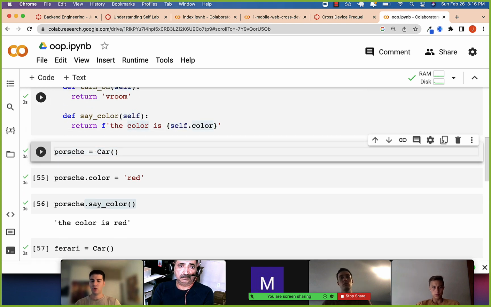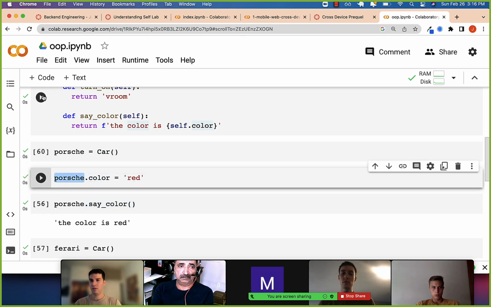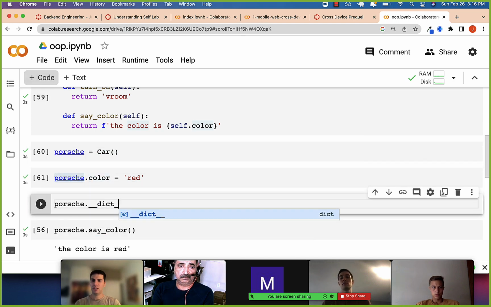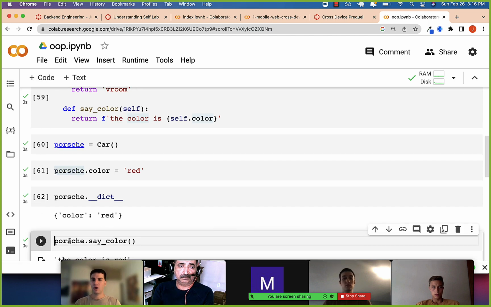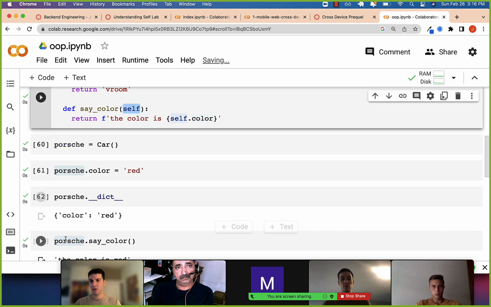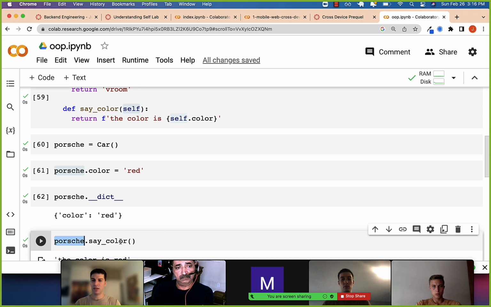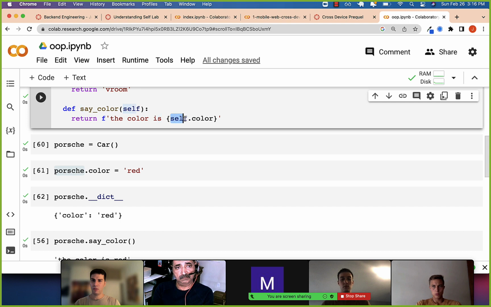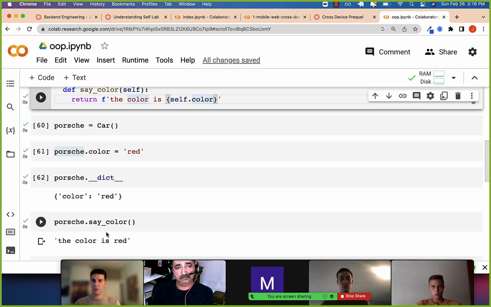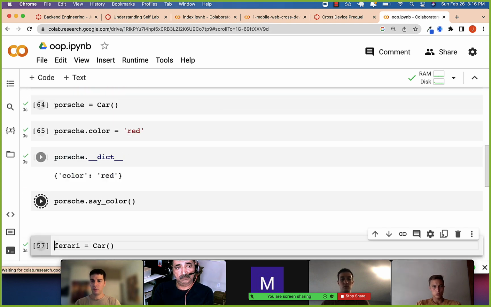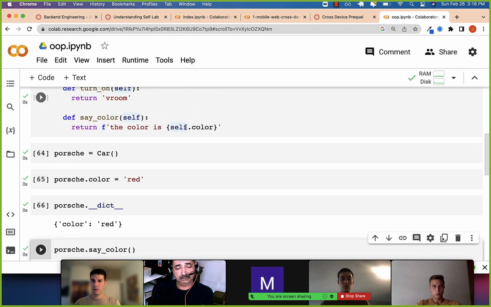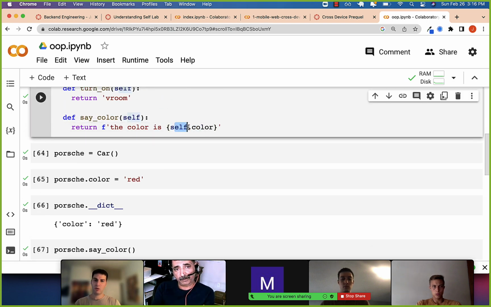So just to show you that, here I have Porsche. I'll do Porsche.color. This will be Porsche. You can see the color is red. And when I call Porsche.say_color, self is going to refer to this particular car. So you can think of it as like we're passing this object through the method as an argument, and now I'll call Porsche.color, and it will spit out red. Porsche.color, red. Even though we don't have the word Porsche here, right?